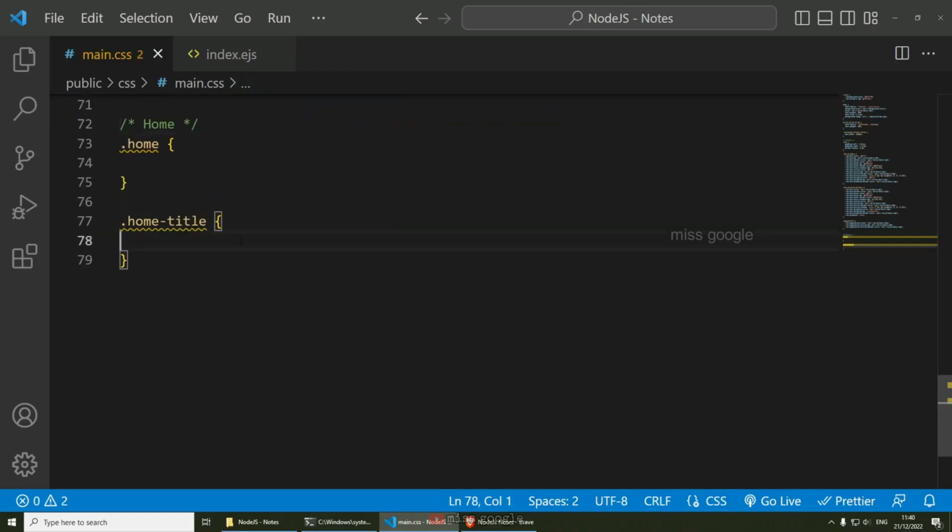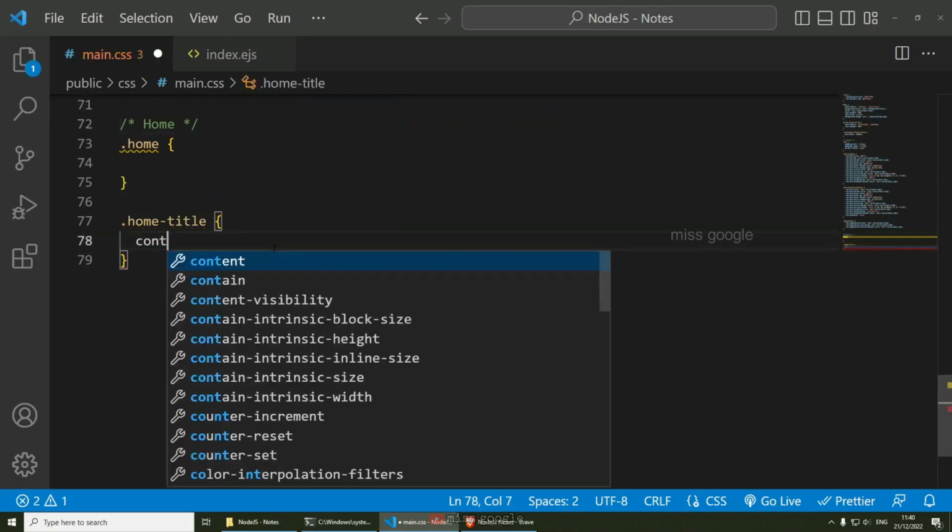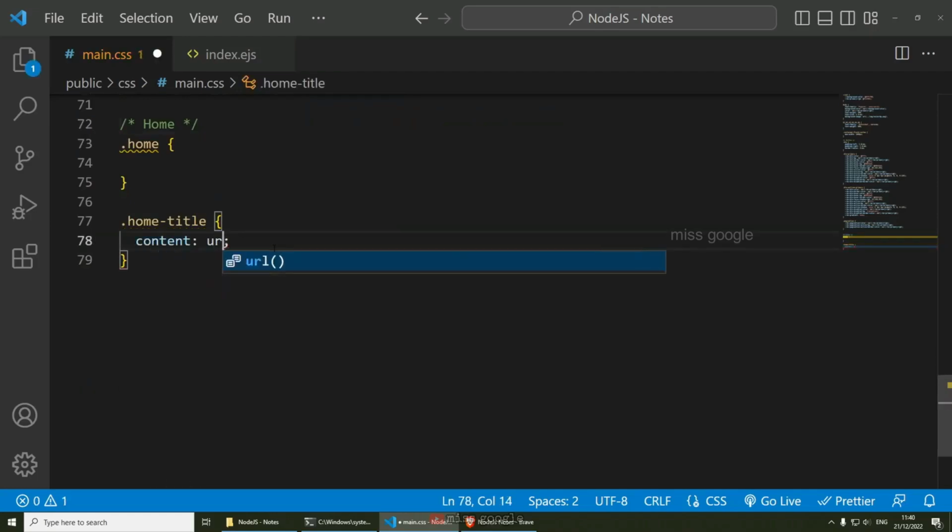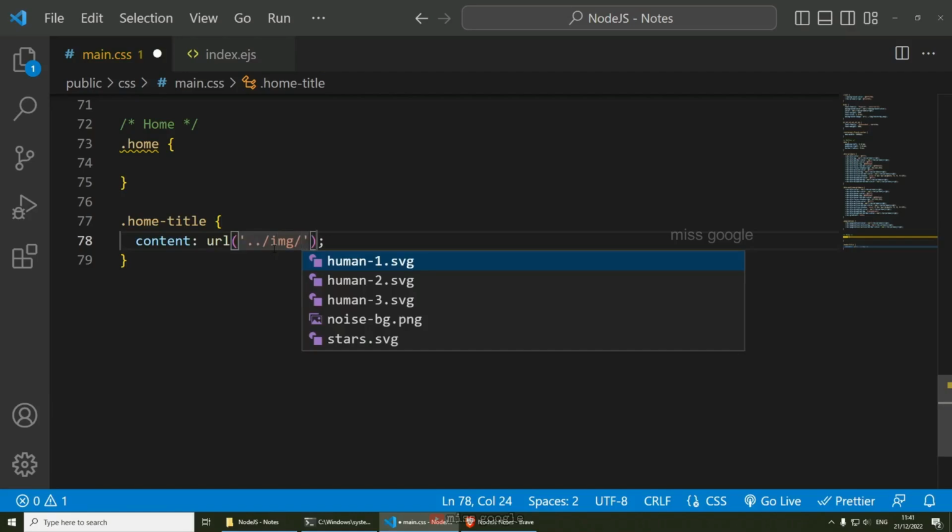Like so. For the title, first of all, let's do content, and then I'm going to do url. And inside here, we're going to put /images to select the image that I want, and the image that I want is called stars.svg.